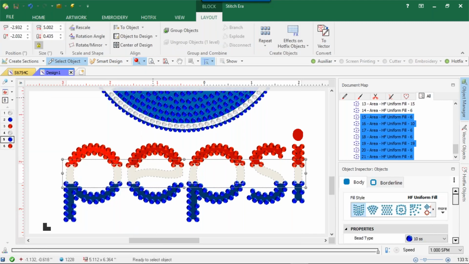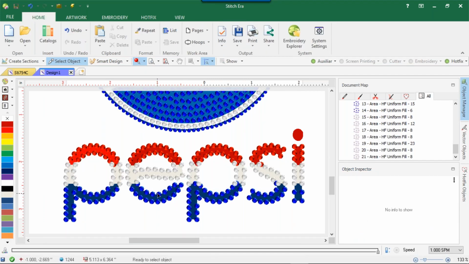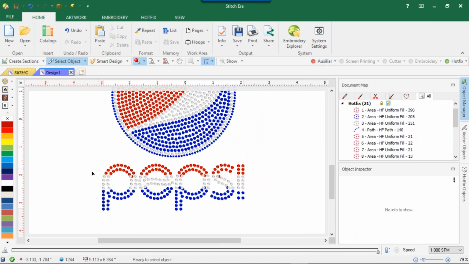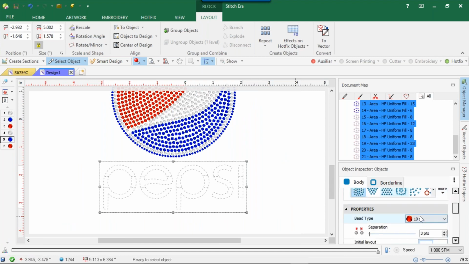And we'll do a fill. Come down here. I want it to be SS10 clear. Let's set it to a bead spacing of 4. There we go. So now what I want to do is adjust the margin on all of these to get them a little bit closer together. But I want them to be the same.